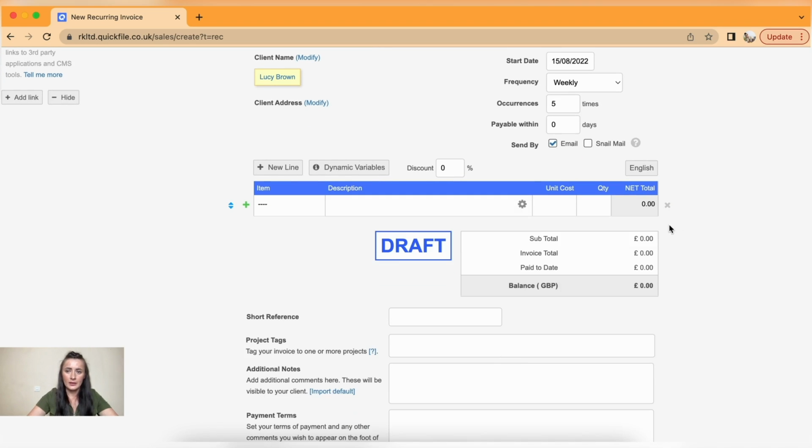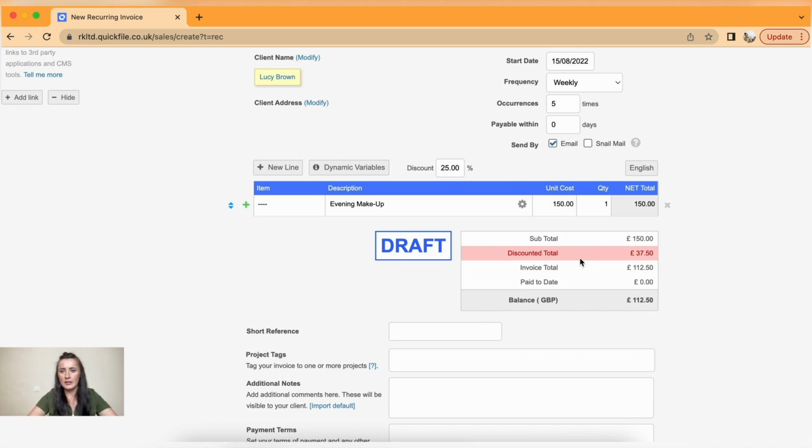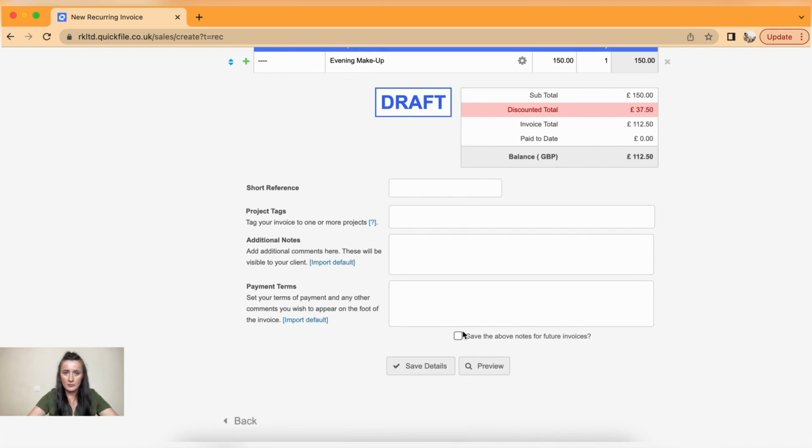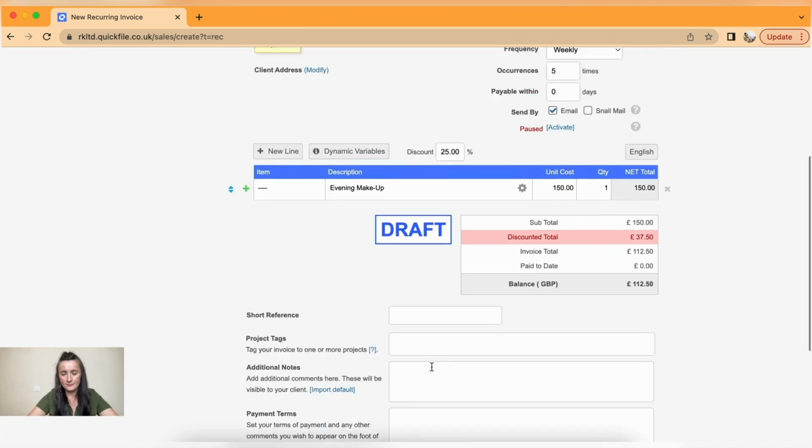So now I will add evening makeup, and unit cost is 150 and quantity is 1. If I want to apply a discount, I can add a discount here. So for example, if I provide a discount of 25%, the discount will be calculated and added there. So if I give 25%, Lucy will owe me 112.50. Okay, and likewise I can add any other information and click save details.